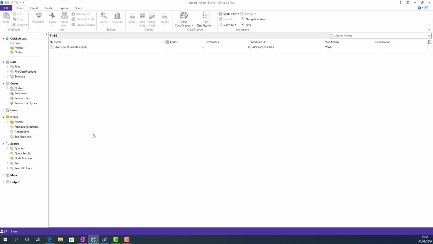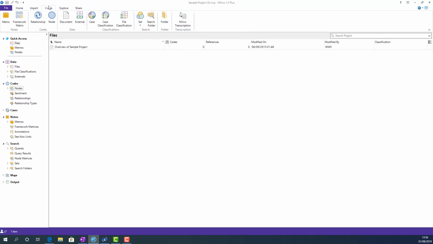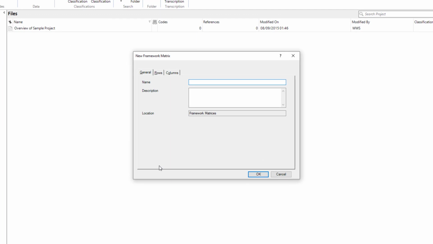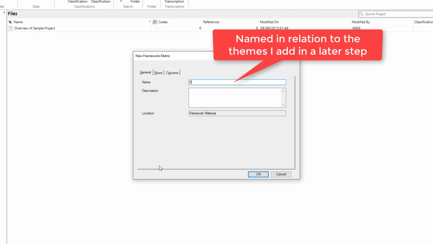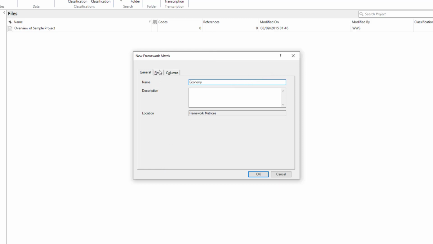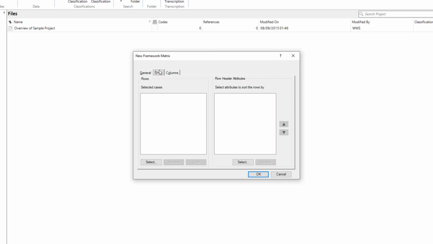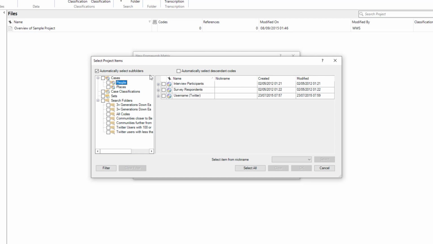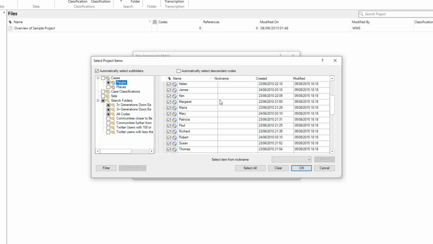You can create a framework matrix by going to the Create ribbon and choosing Framework Matrix. The first thing you need to do is give this a name. I'm going to call this one Economy. The next thing I need to do is prepare the rows of my framework matrix. This here will enable me to select cases. I'm going to go into here, open up the cases folder, choose people, and then select all of the interview participants, like this.